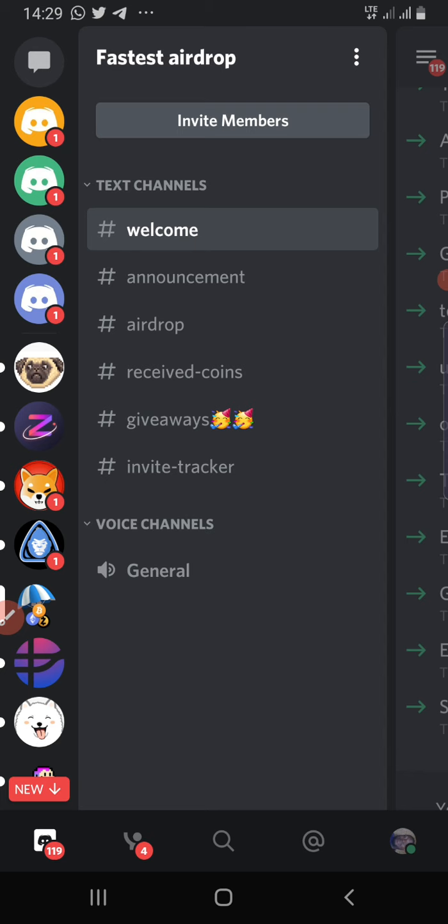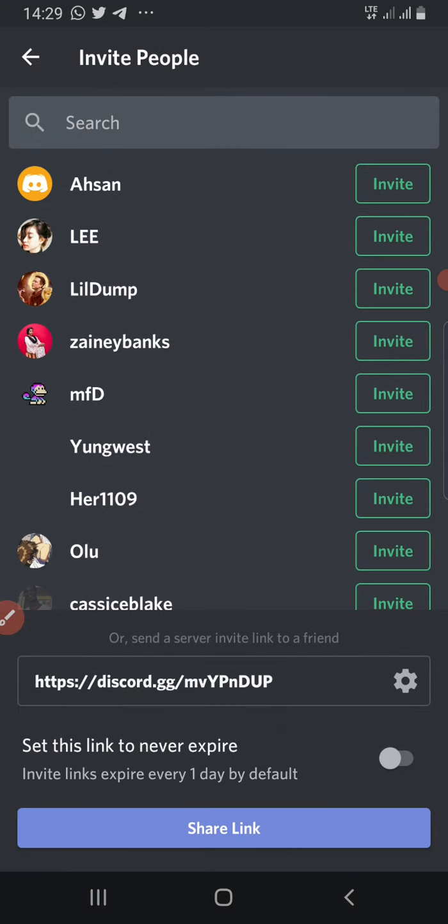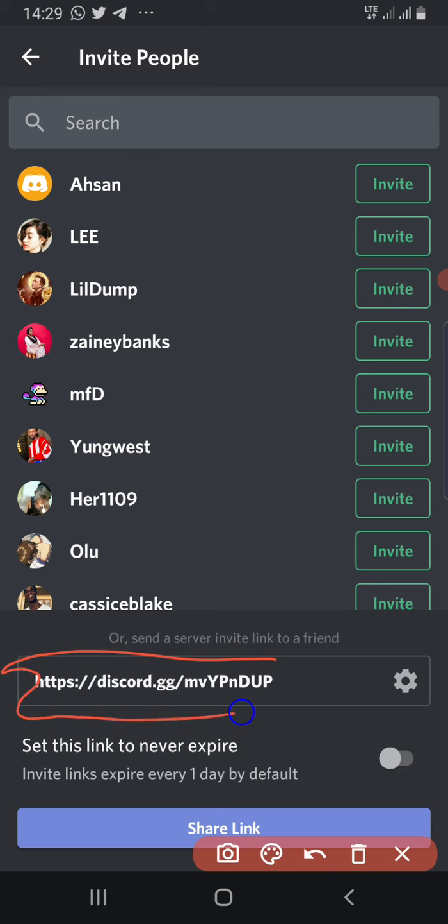You can also invite a new member. If you want to invite a new member, then you click on invite members. Click on invite members. So this is your invite link. Your invite link is in here, and then we also have a couple of things like the settings icon. We all know this icon. We are used to them.